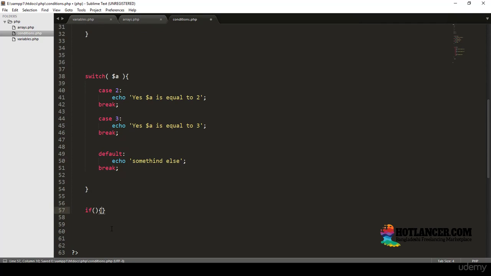If $a is double equal to 2, first condition, then echo this out. Else if $a is double equal to 3, the second condition, then echo this out. Else echo this one. So both of these are identical actually.